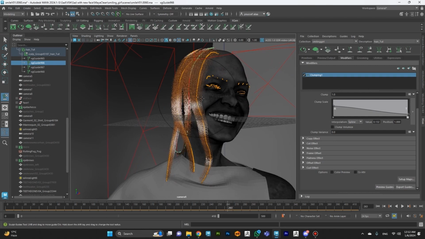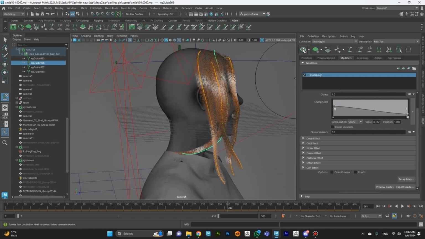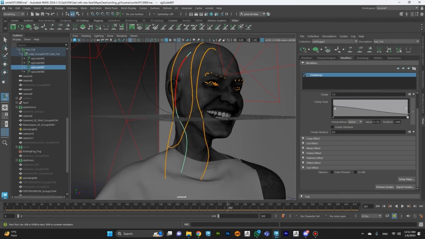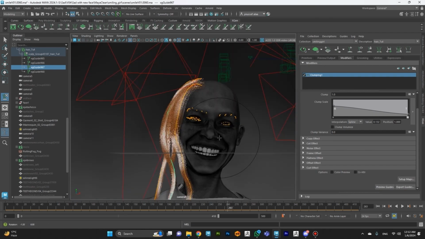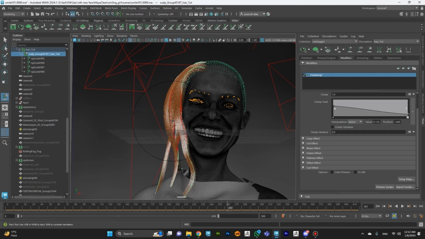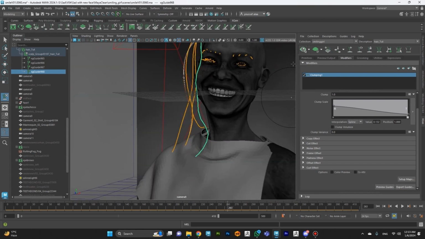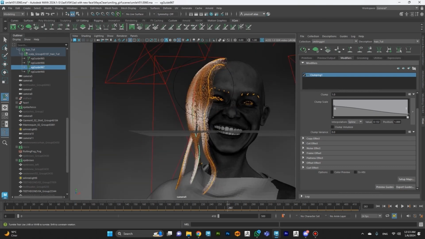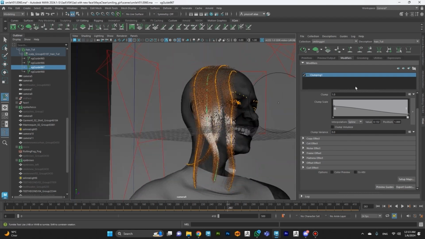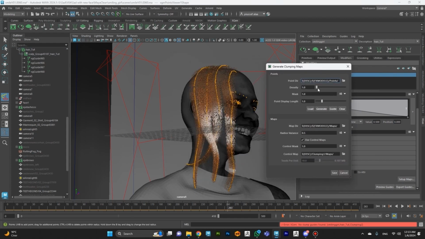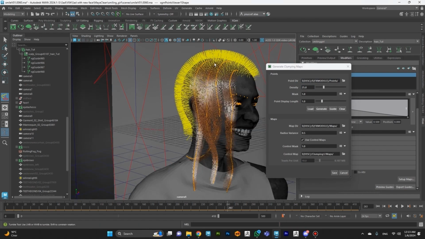Now that we have our first clump, it's a good idea to move around your hair strands accordingly. Let's go ahead and add another clumping modifier, but this time the clumping will be on the whole head. So click on the setup map and let's increase the density, and then press generate. And if it looks good, press save.